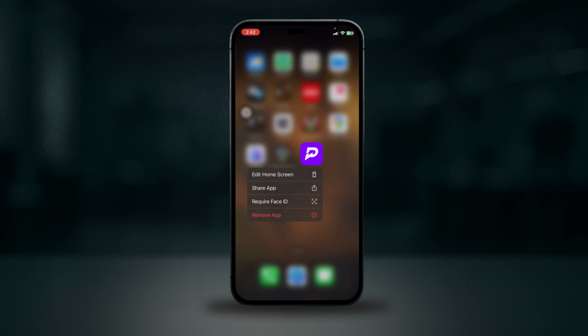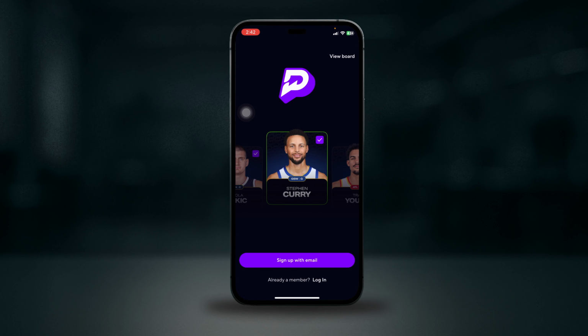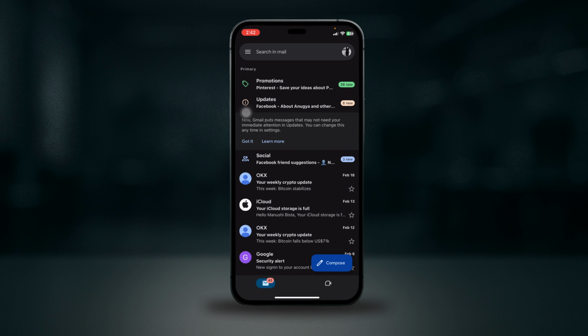Accounts may be suspended due to security checks, verification issues, or policy violations. So, try to understand why it happened. Then, check your email. PrizePicks usually sends an email explaining the suspension, so follow the instructions provided.